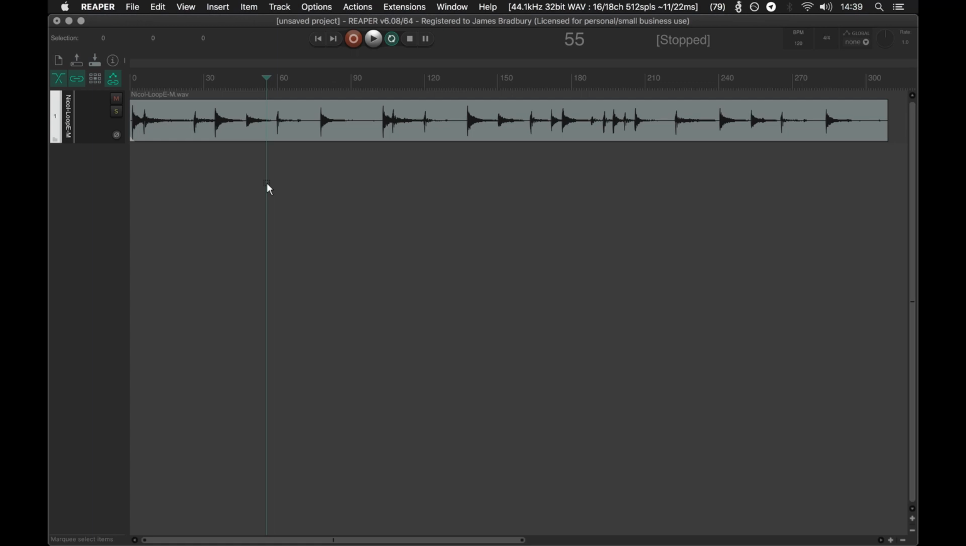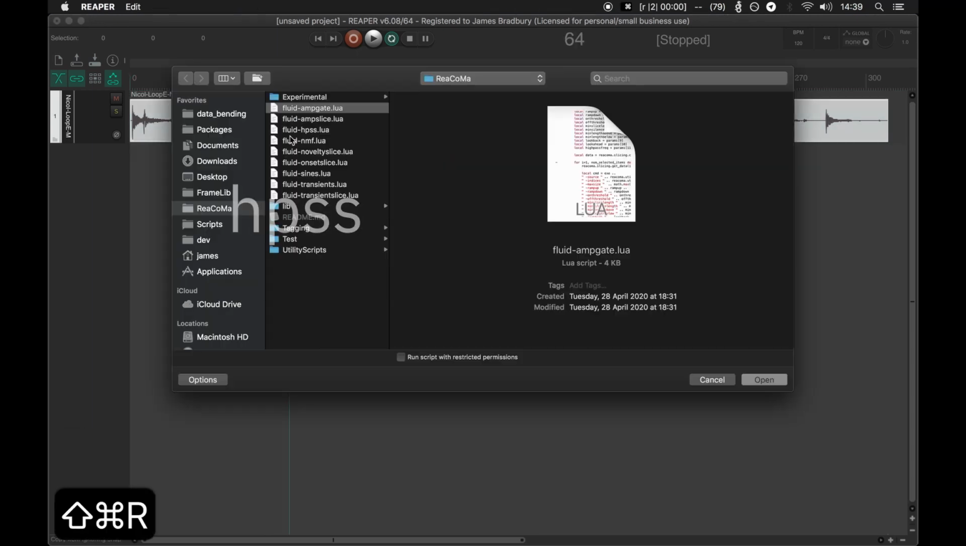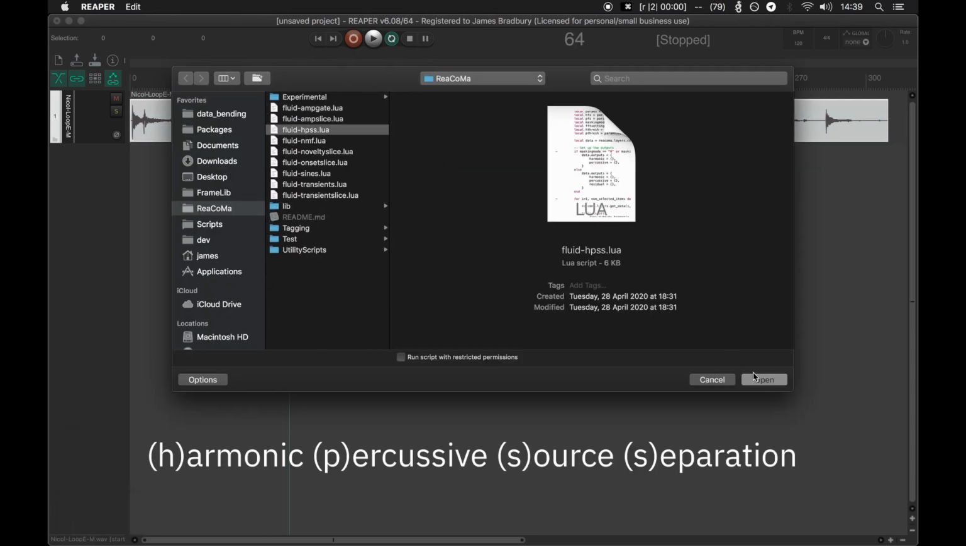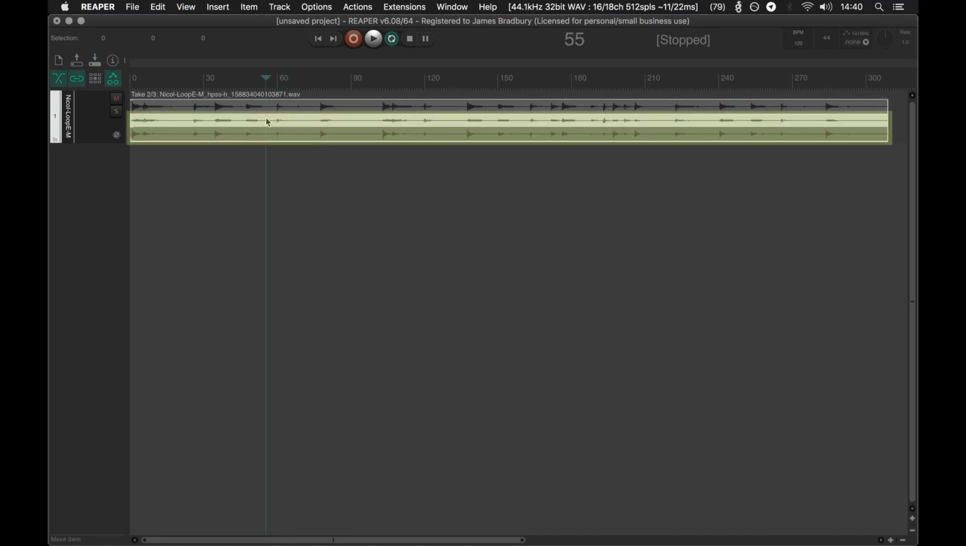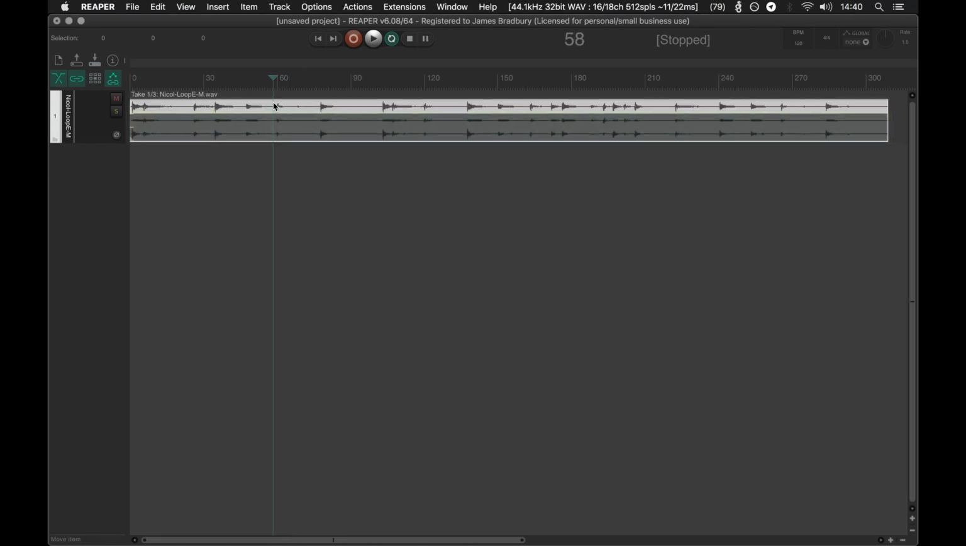Using the same drum loop from the previous example, we can separate it into harmonic and percussive components using the HPSS, or Harmonic Percussive Source Separation algorithm. This will append two new takes to our original source media item. The first appended take will only contain the harmonic extraction, and the second appended take will contain the percussive extraction.